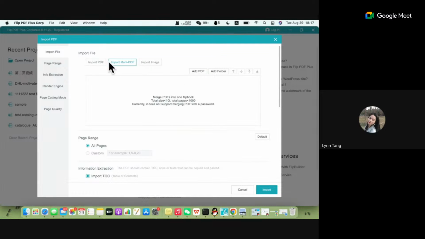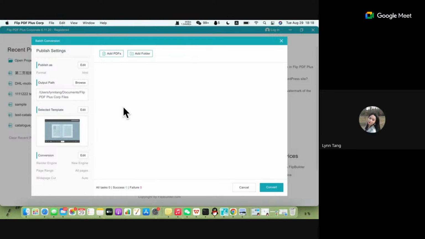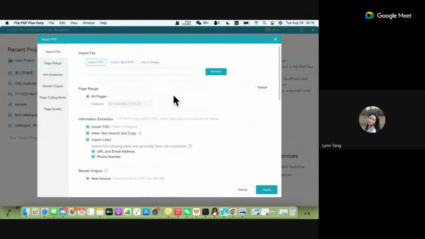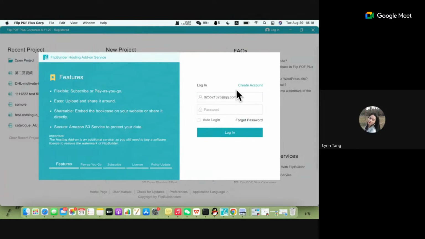If you want to merge different PDF files into one flipbook, you can click Import Multi-PDF. If you want to batch convert different PDFs into different flipbooks, just click Batch Convert here. This button is for batch uploading your books to the Flipbuilder server. You should log in to your Flipbuilder account.